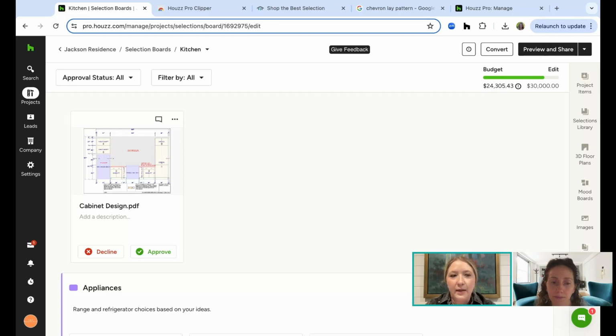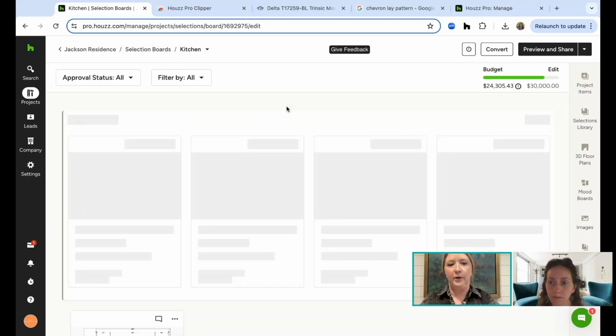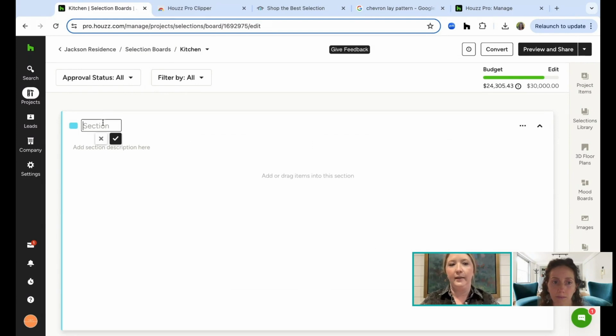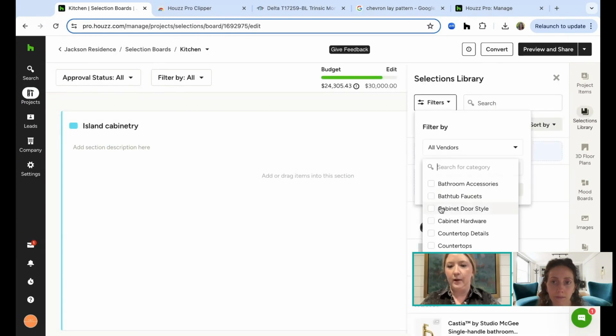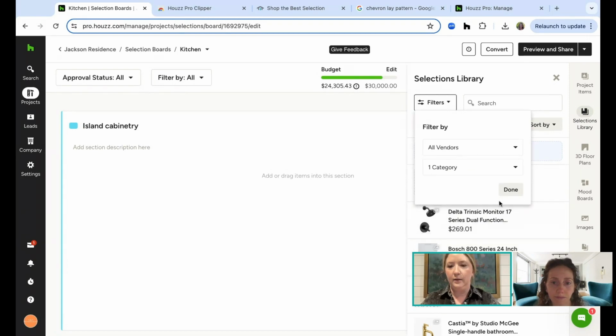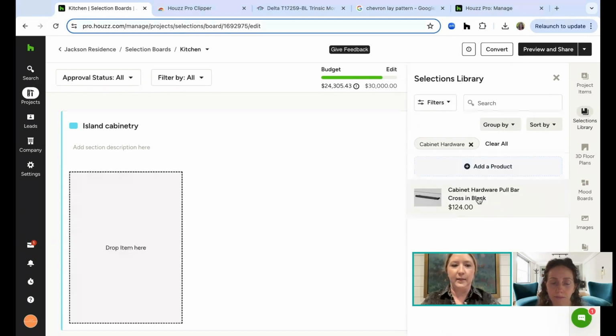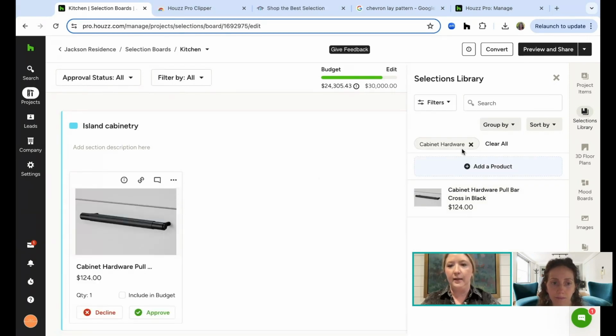So from my experience in the construction space, you typically just need to call out the door style, the door color, the door hardware. So I would recommend adding those things. So let's say in this kitchen, we're going to create a section and say, let's say that the island is different from the perimeter. We're going to say island cabinetry. We can save that here. And then for my selections library, my product category, I'm going to go to cabinet hardware, pull up those items. I'm going to say that's the cabinet hardware that we're going to use on the island.